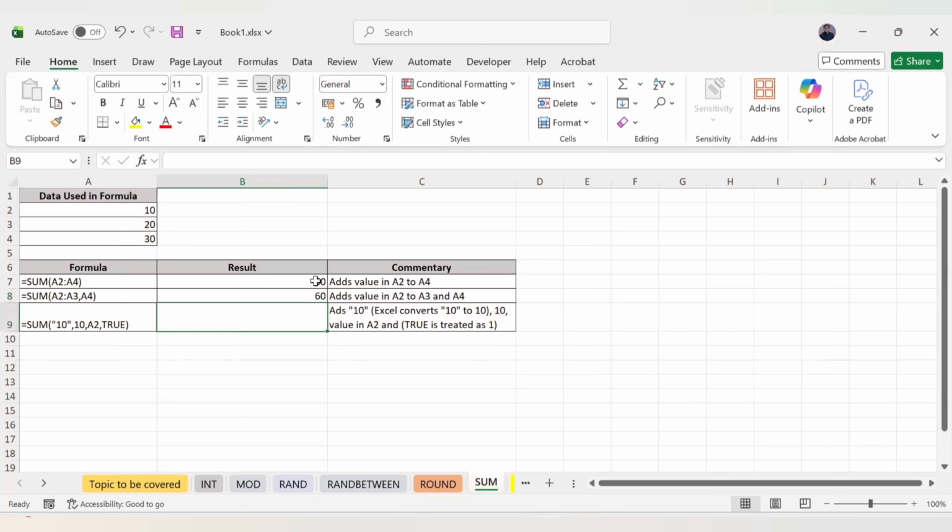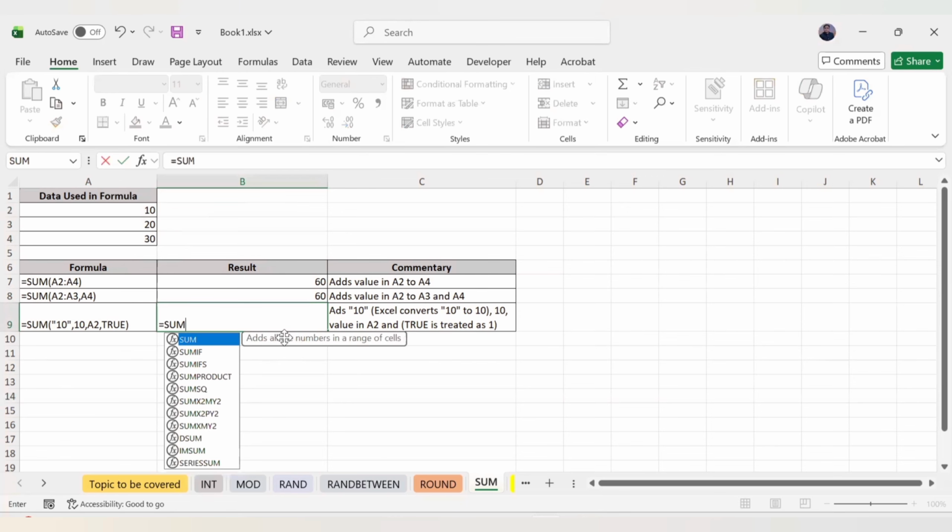The moment I did that, can you see it returned the same value? So whether I select the entire range, or select two values as a range and one as an individual cell reference, it returns the same value. Now the third example under the sum function is sum. I'll hit tab to autocomplete. Now I'll enter 10, and it is entered in double quotes.